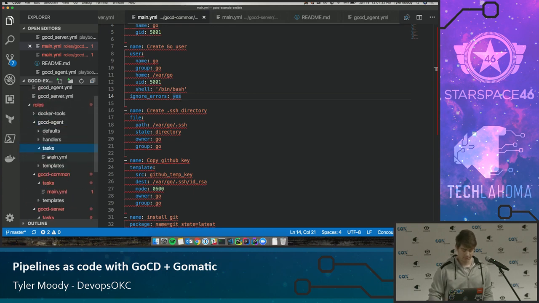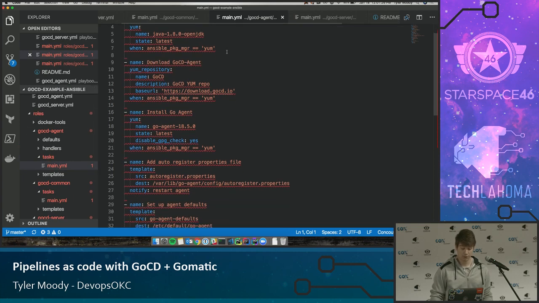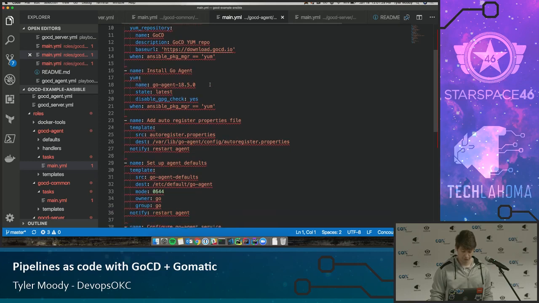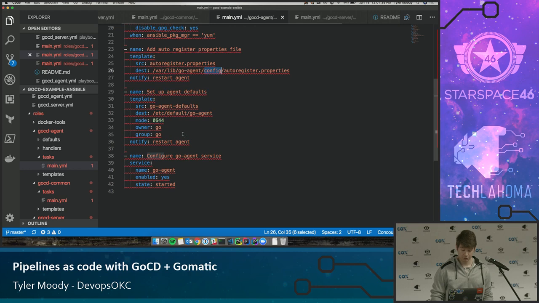Then it runs this GoCD agent bit. So again, install Java 1.8, download the GoCD agent and install it. And then here, I'm actually copying over an autoregister.properties file, which goes into the config for the Go agent. And I set up the agent defaults, which goes into basically env vars for the service.